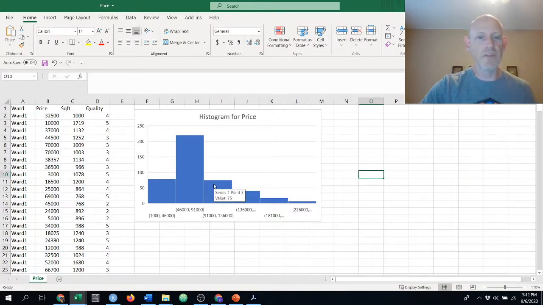Here's my histogram. Now I can describe it, characterize it myself. I've got 6 bins. Is it symmetric? Is it asymmetric? That's up to you.